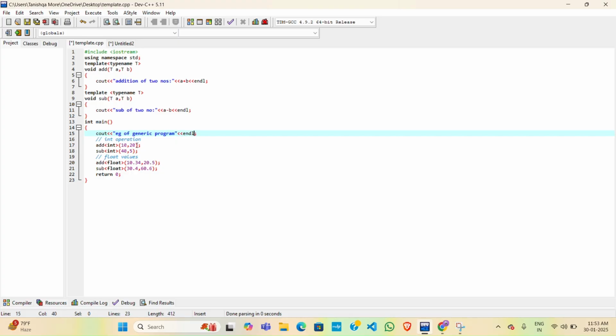add int 10, 20. Now this is how we call a function template. That is, we use the function name, that is add, we write the data type, that is int, and then we give the values or the arguments. The same we have done for add and subtract. As y'all can see, add and subtract are the only two functions that we are going to use, and both of them we are going to use for int as well as float.